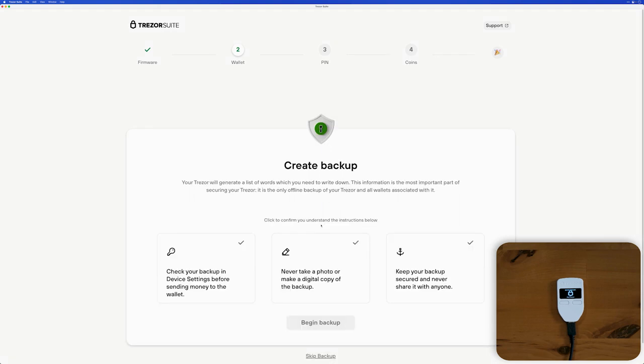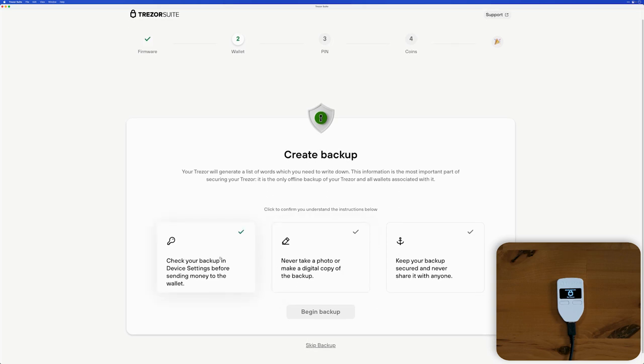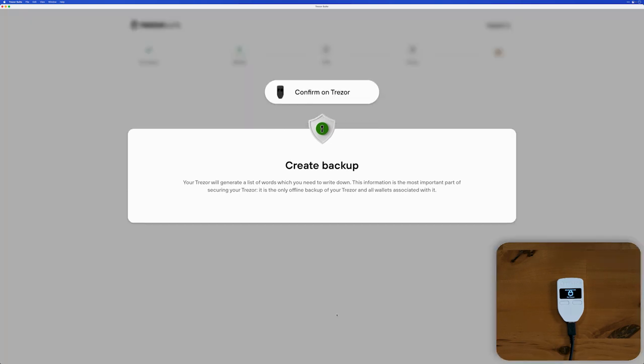We'll create a backup. And in order to create our backup, the Trezor is going to generate a list of words for us that we need to write down. So let's begin that process. We need to click each one of these to make sure that we understand the instructions. We'll be checking the backup device settings. We're not going to take a copy, and we're going to keep our backup secured so that we don't share it with anyone. So let's begin backing up.